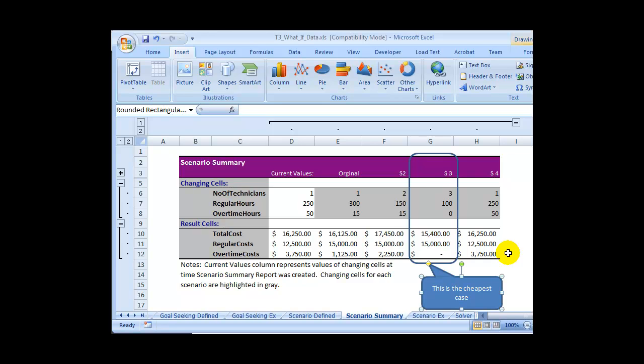Scenario Manager can help you to remember different sets of values for the changing cells and their impact on a certain result cell, and it can list it nicely for you to take a closer look. So it's a much more generic and powerful tool here. This concludes our tutorial on Scenario Manager.